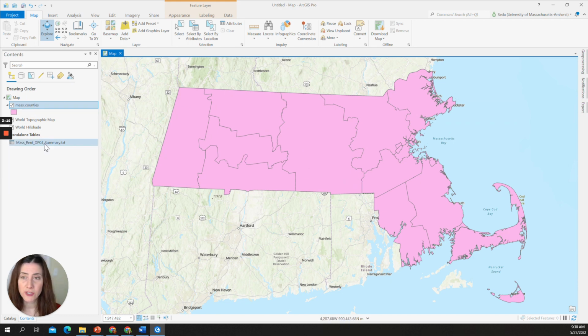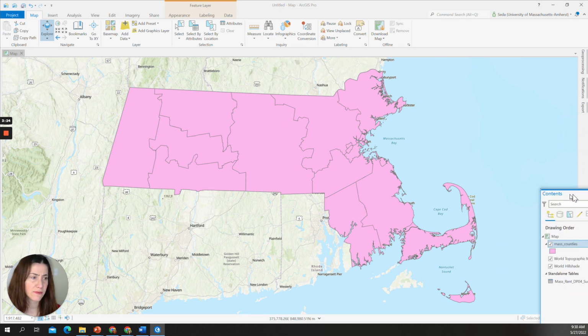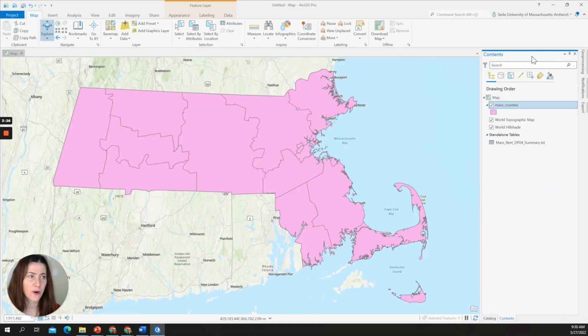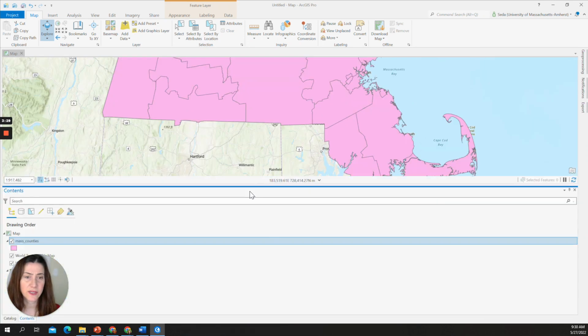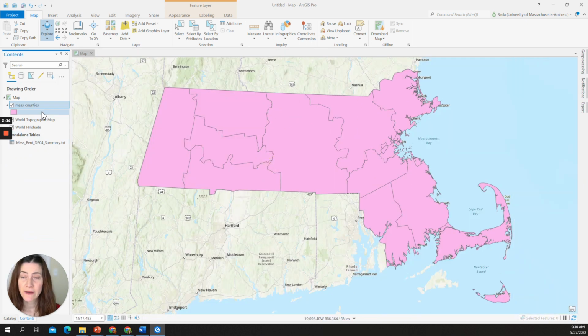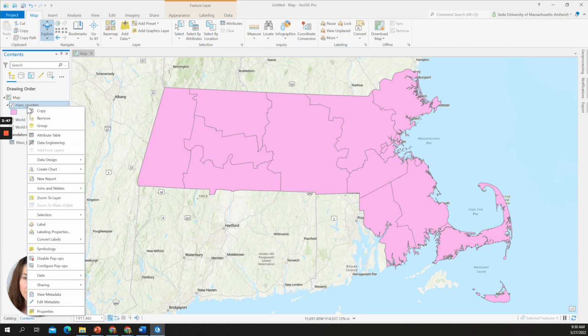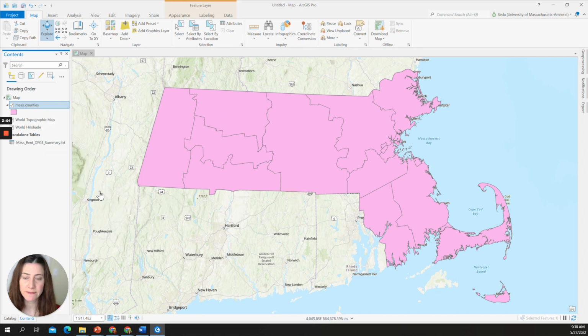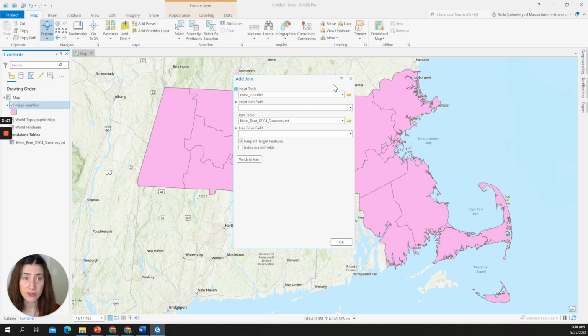So I'm going to make sure that under my contents, and your contents menu could be on your right-hand side, or it could be here, or it could be anywhere, but I prefer it to be here. Oops, but not this huge. So there are some base maps visible underneath, but you can just go to the mass counties and make sure that it is selected. And I'm right-clicking, and from here I point to Joins and Relates, and I add a join.